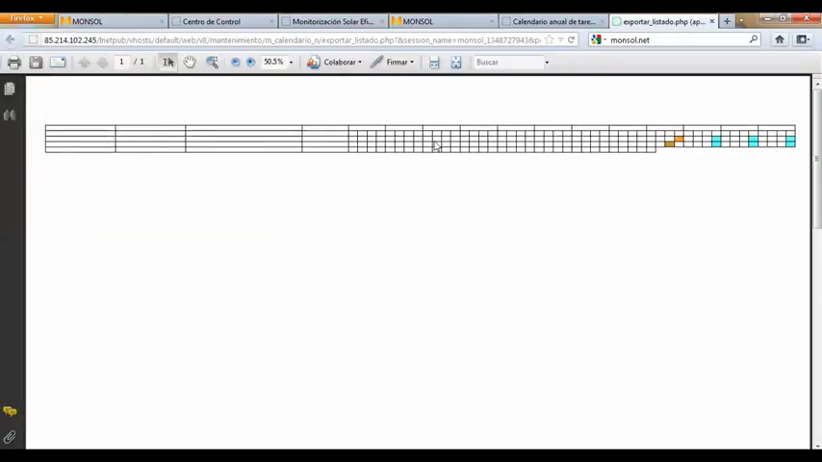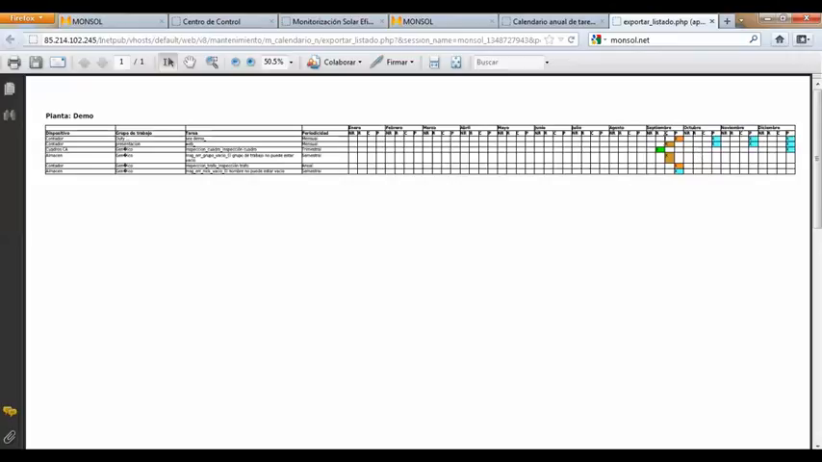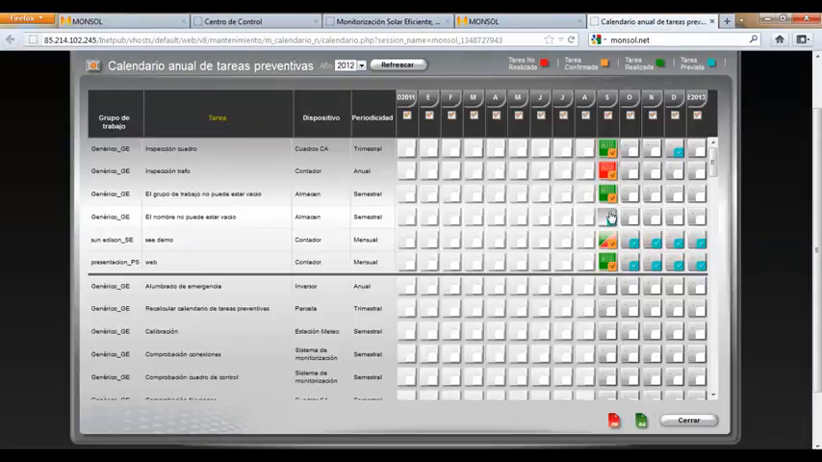Now, converting this data into a PDF file, you have a neat maintenance report of the accomplished, unaccomplished, and scheduled tasks, or tasks that were scheduled for this month but have not been assigned a date yet. You can also delete tasks simply by double-clicking.